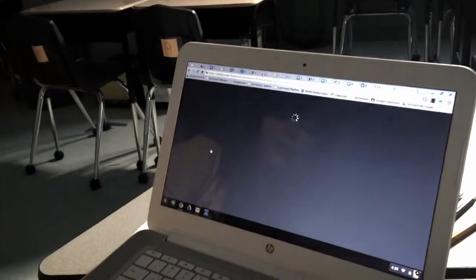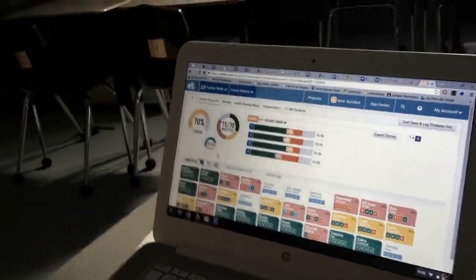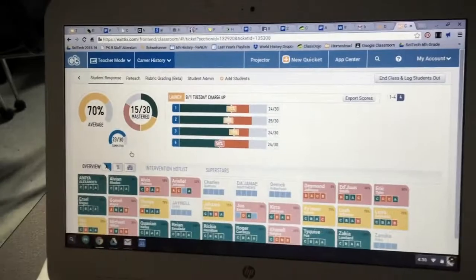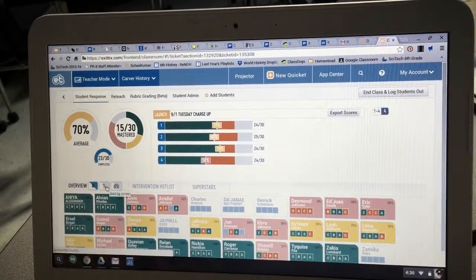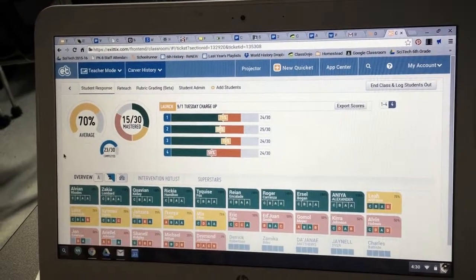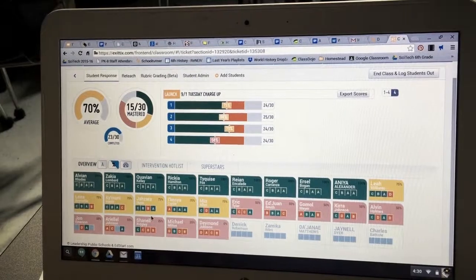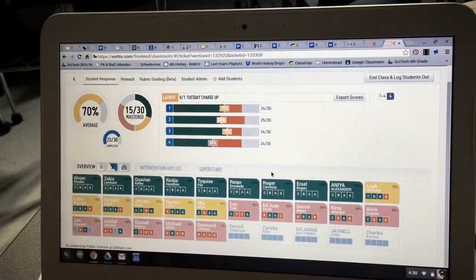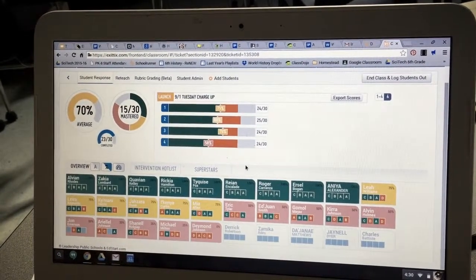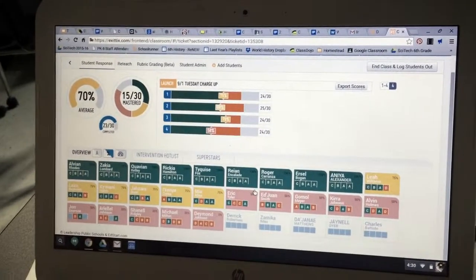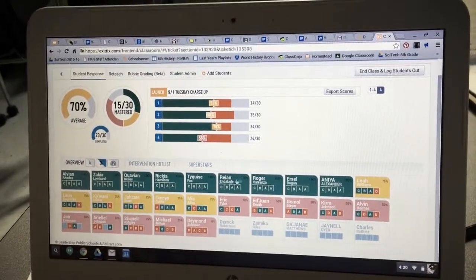While they're taking their quiz, I see a screen that looks like this, and it is called a heat map on the site, but it basically just tells me how every student is doing. This bottom part will change as students answer questions, and I can see in real time what they're answering, and just by looking at the color how they're doing in general.